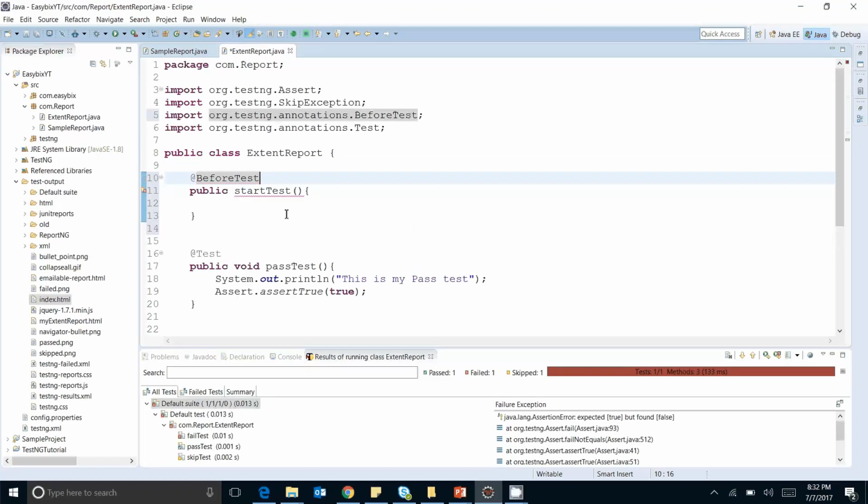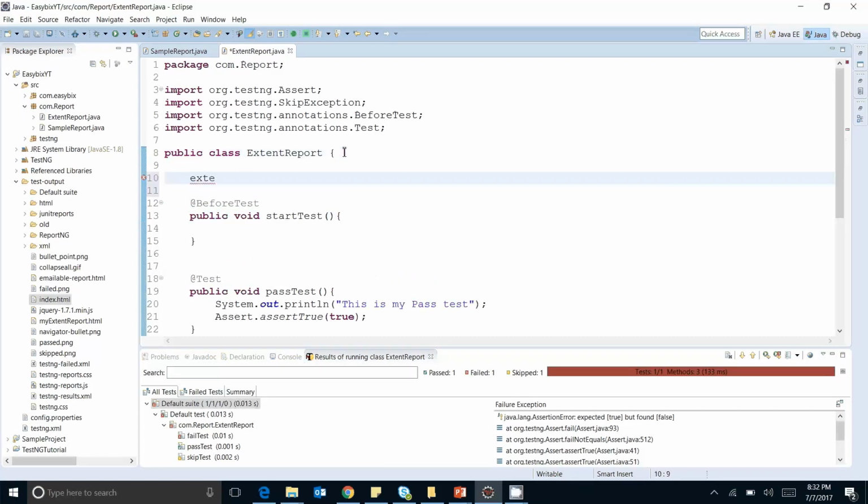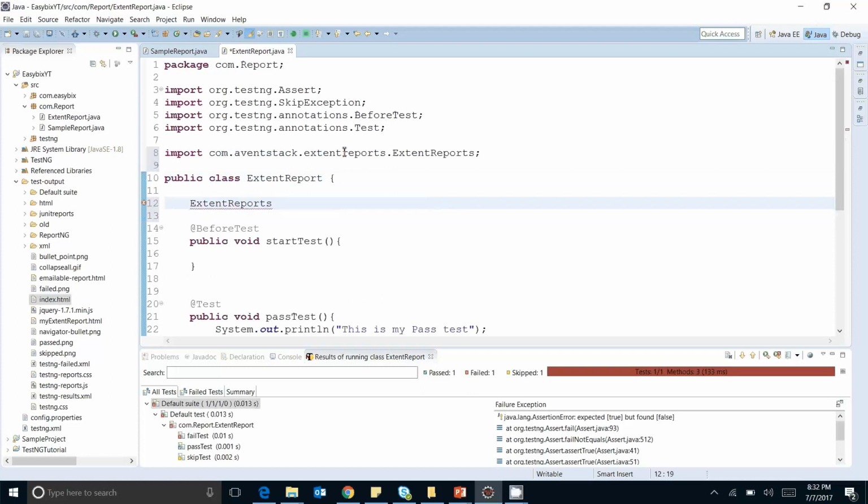Why BeforeTest? Because before starting the execution of any test, this method should be executed. Which method? The startTest method. And what are we going to do in the startTest method? We are going to configure the extent report in the startTest method. So very first we need to create the object of extent reports. Create the object of the ExtentReports.